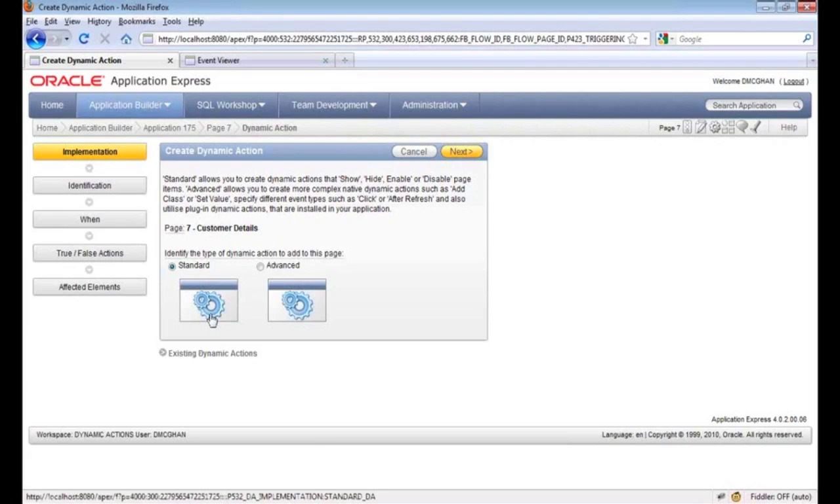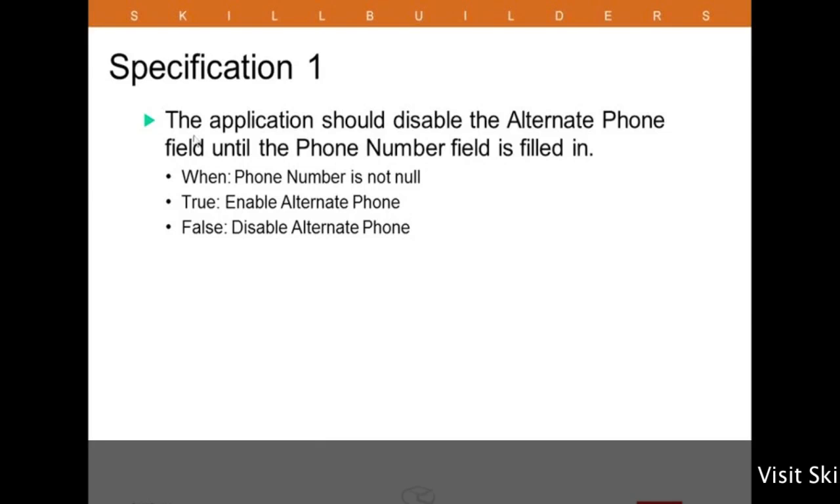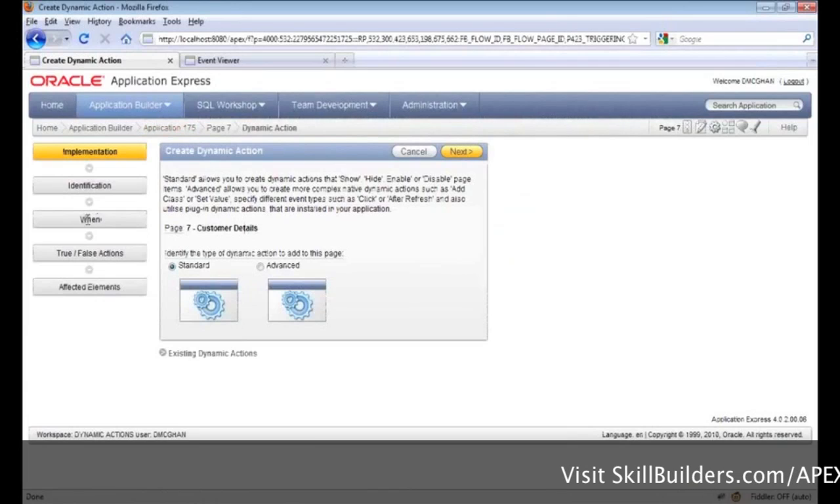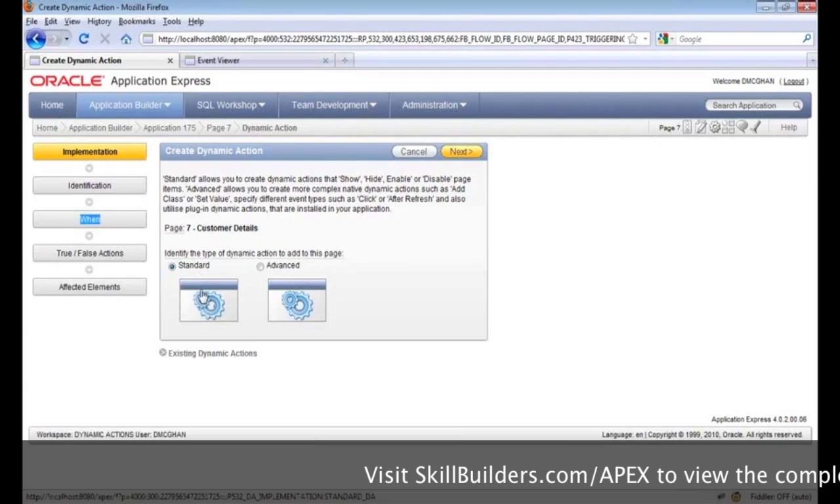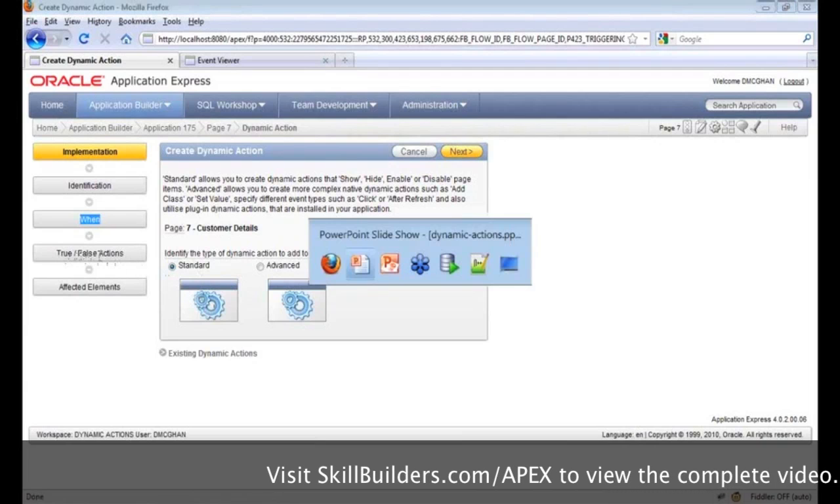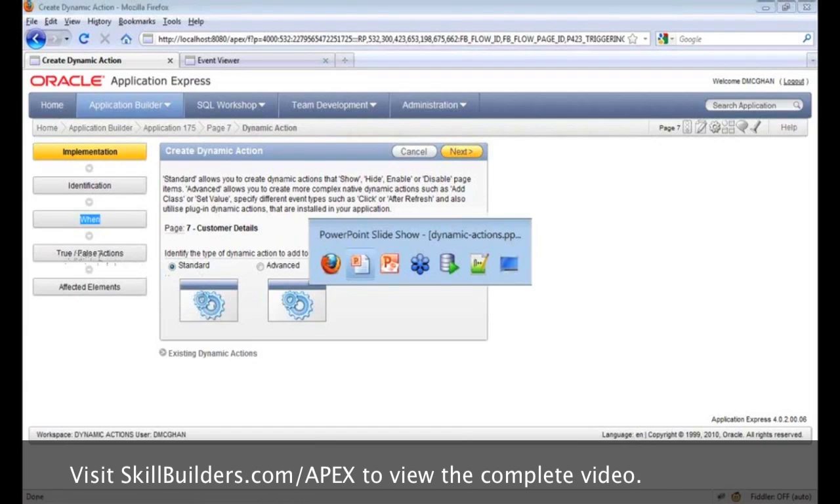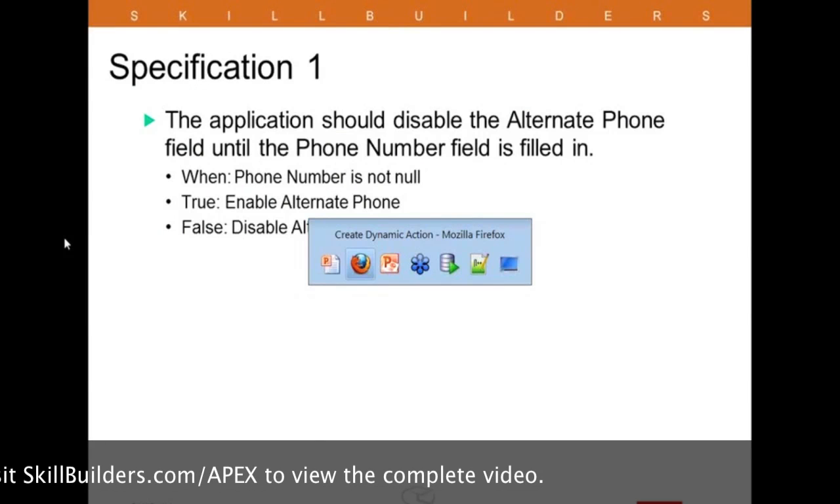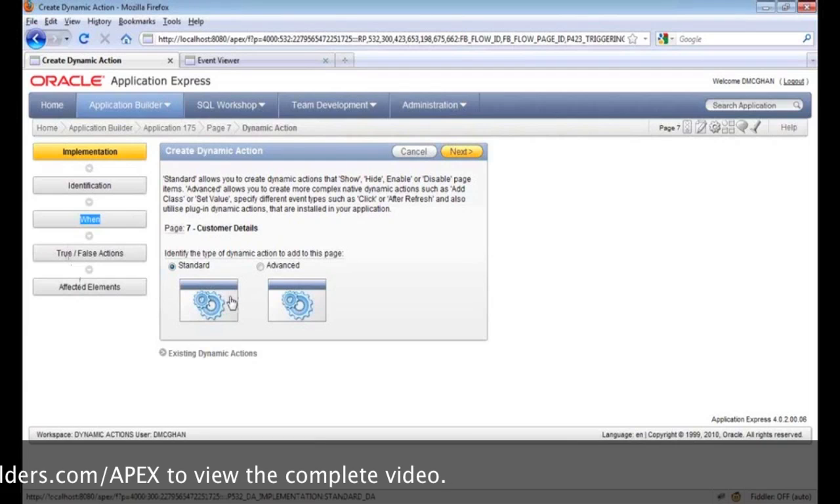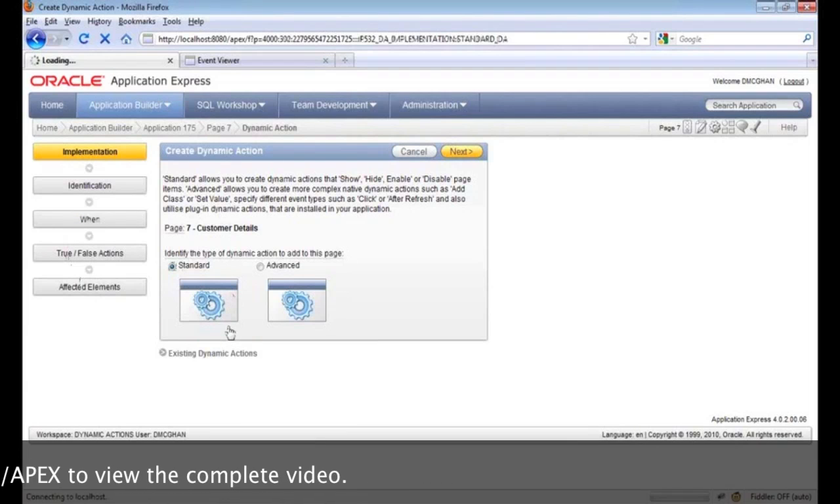Standard works when the "when" we talked about before is "change". If you remember back, actually let me take you there, we said when the phone number field is not null. In this case, that "when" is change, so standard works. Standard also means that the actions you can do must either be hide and show or enable and disable. And again, if we look at our actions, they are enable and disable. So we can use standard here. So we'll select that.